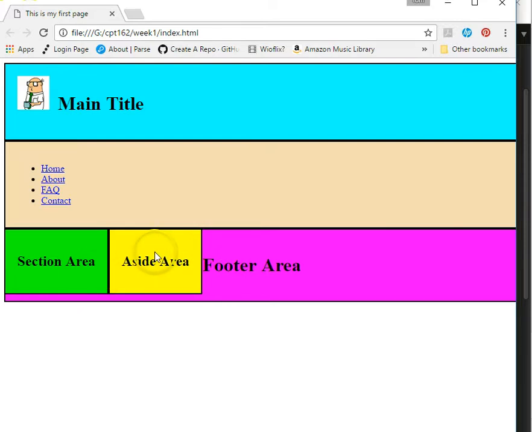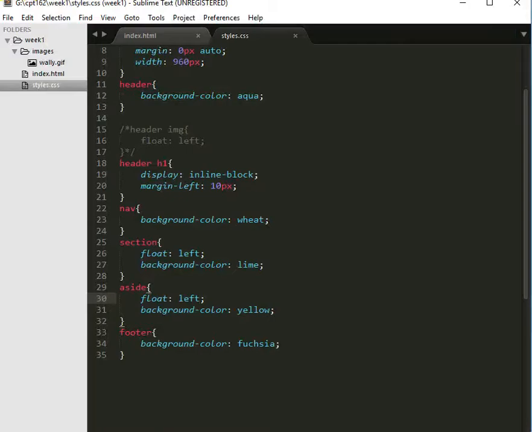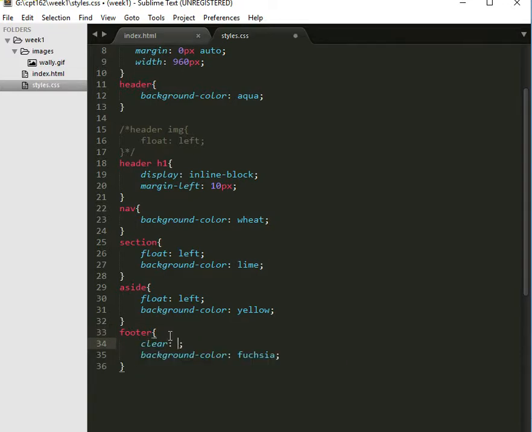So we want to move these out, or actually we don't want to move that. We want the footer to no longer be able to see these. So what we're going to do is clear that float. We go down to the footer, and we're going to say clear, and then we have left, right, or both. And since it's below, we're going to say left.